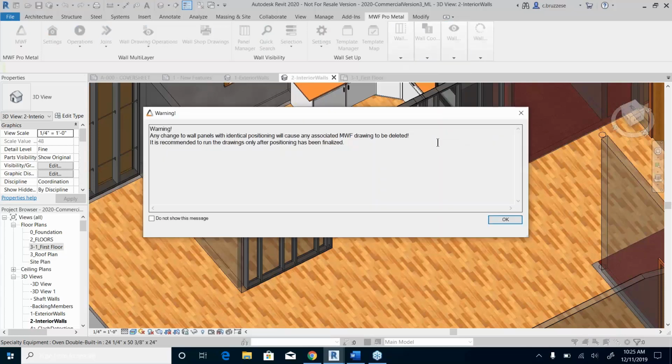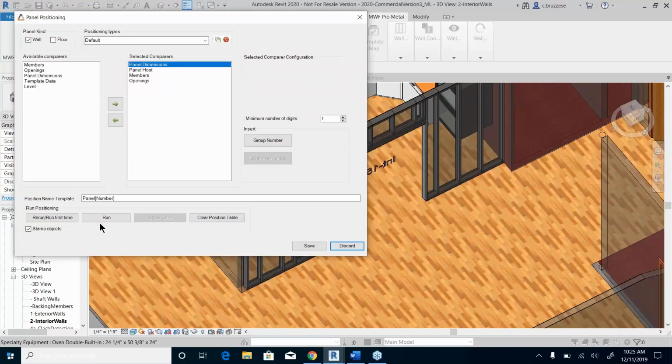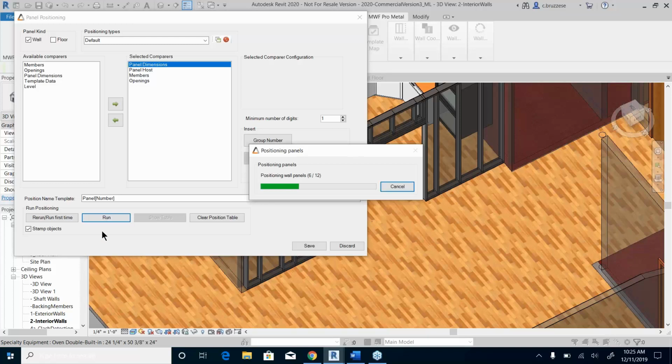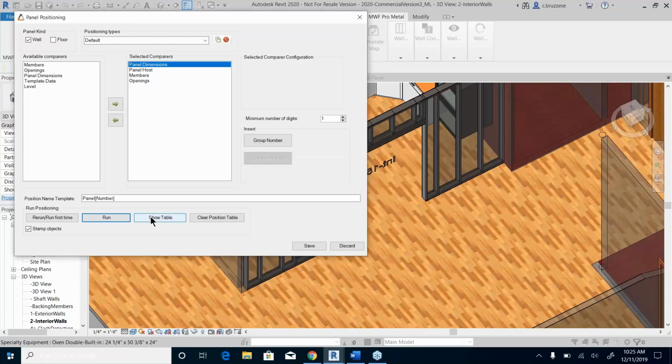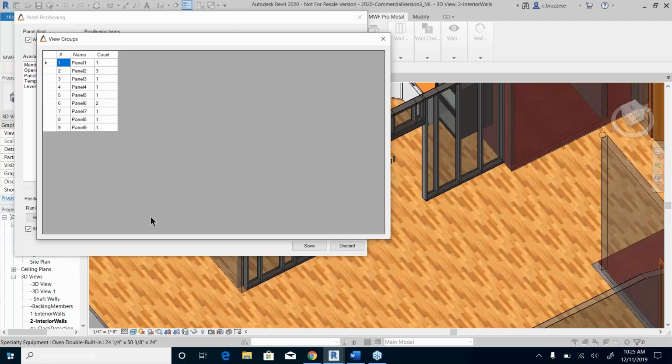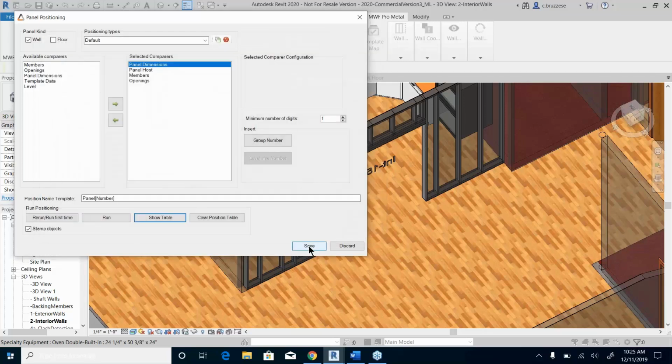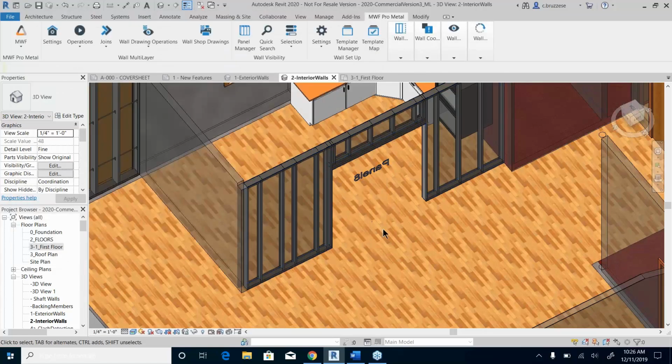But once you run that, you can go ahead and run panel positioning. So again, if you're not familiar with this, this just lets you associate one ID to all your panels that are identical, and then this is a label that you can bring in and use in your shop drawings. So I've got a few panels that are identical. I've got the count, and it'll switch over in my project and use those panel labels instead to identify the walls.